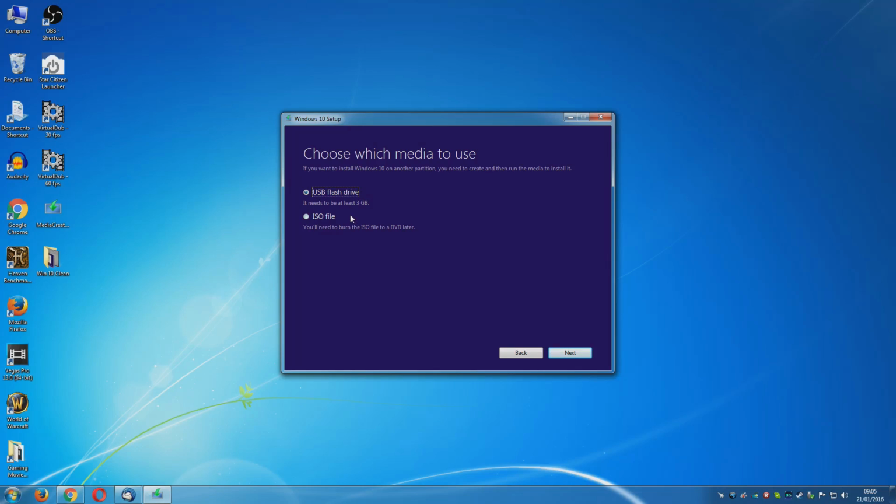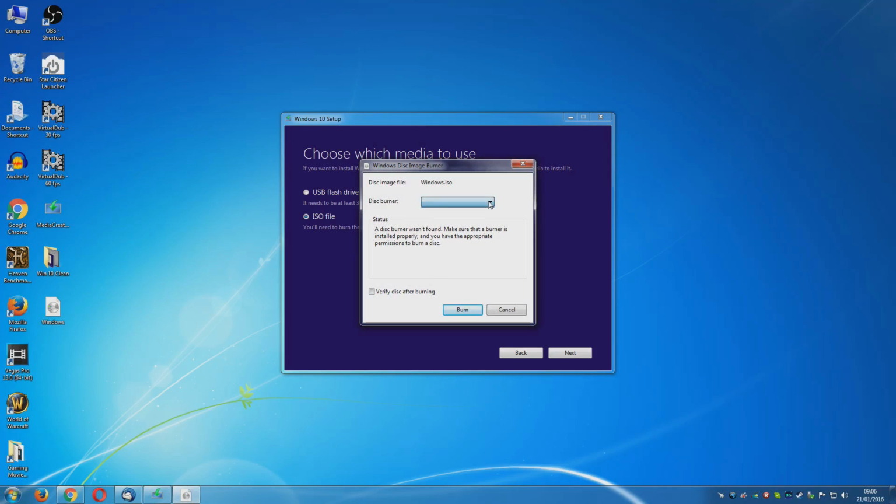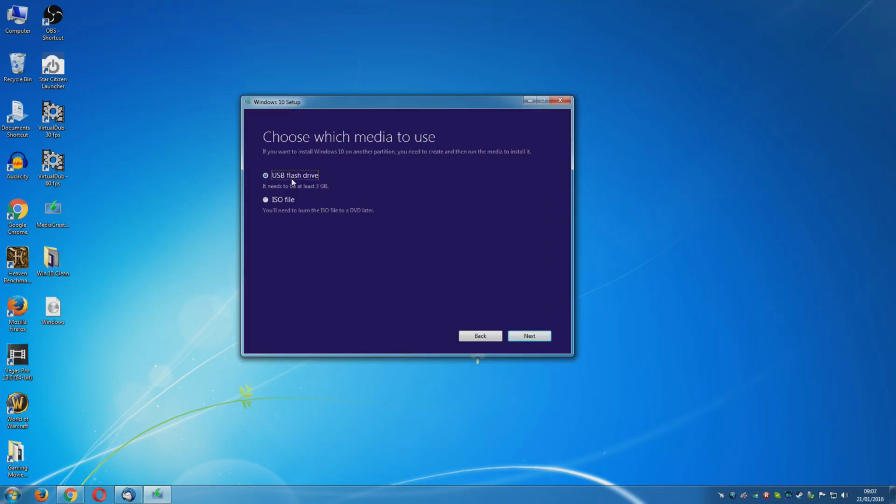Whichever one of these you choose is going to download the file. If you choose the flash drive, it will automatically install the files to it. If you instead choose the file, you can download it to your desktop, at which point you can then choose to burn it, probably by right clicking and burn disc image. I don't have a DVD burner, so I'm not going to do that right now, but that's pretty simple. Now I'm going to do it on the USB flash drive. It needs to be at least 3GB in size.